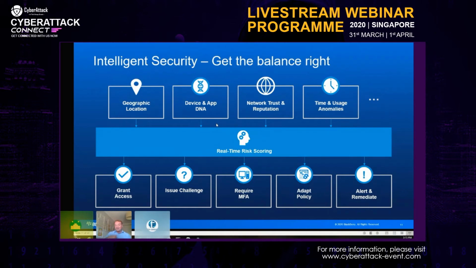And then with that information, we create a framework and a risk score on that device. And then we can do different things to it. We can either say, okay, we grant you access. We trust that you've still got access to that. Or maybe we'll just issue you a challenge. We'll just say, oh, I'm not quite 100% certain about that. I'm just going to ask you to re-authenticate.